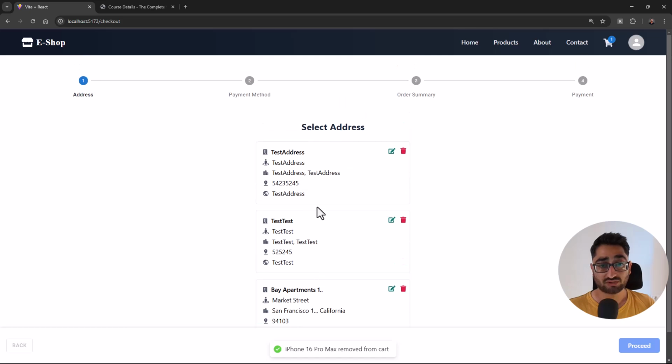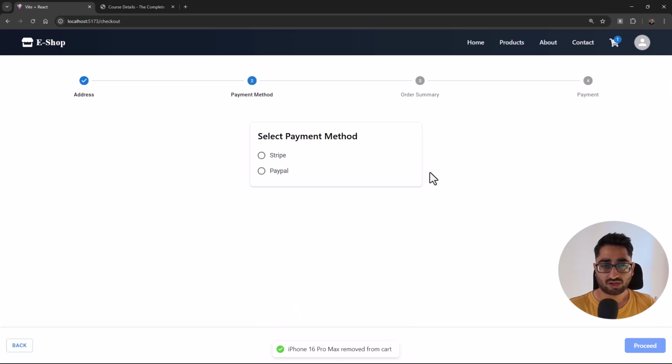Okay. I can select the address over here. Okay. Any address you can select. I'll say proceed, and you can select the payment method. So you could see this UI over here. It is guiding the users step by step as to selecting the address, payment method, summarizing the order, and finally doing the payment. So I'll select Stripe over here.